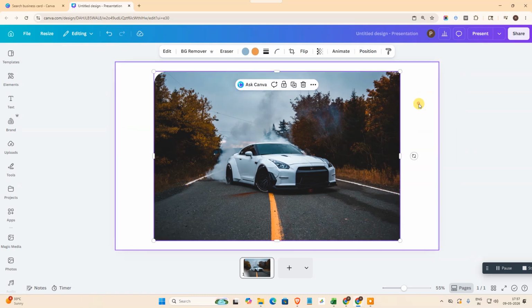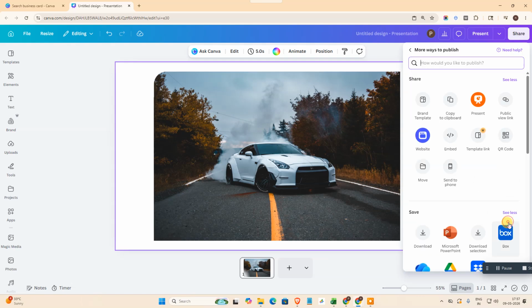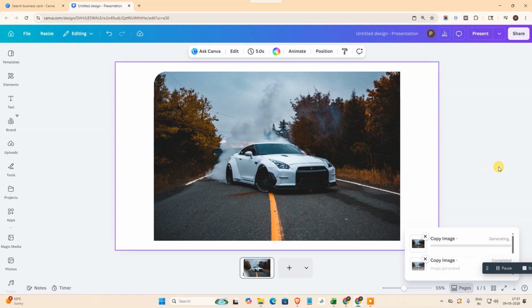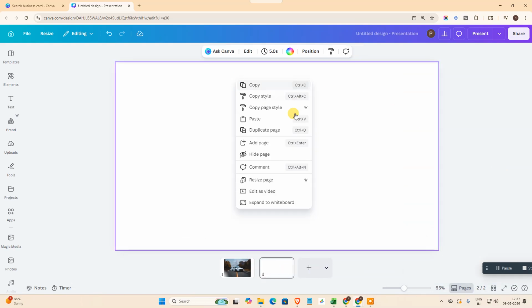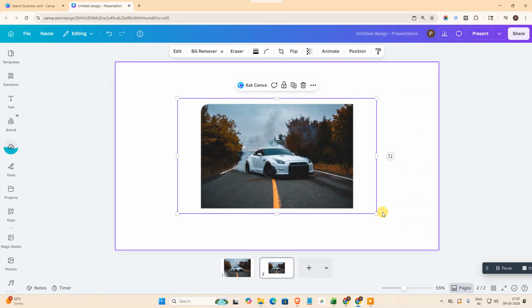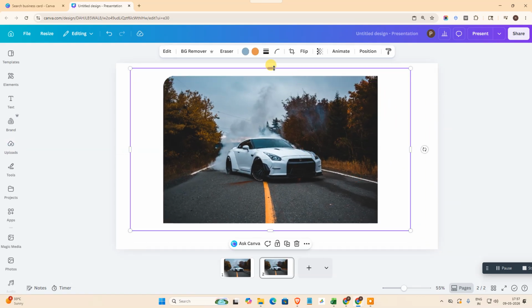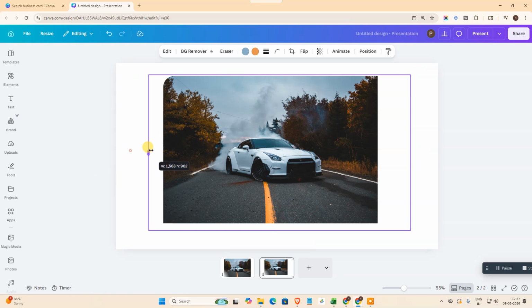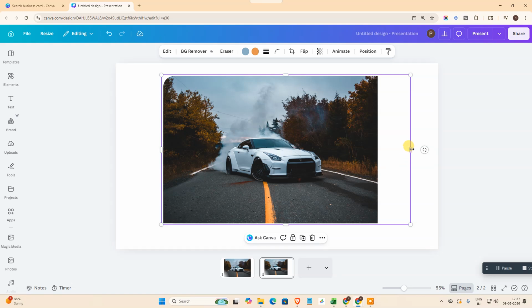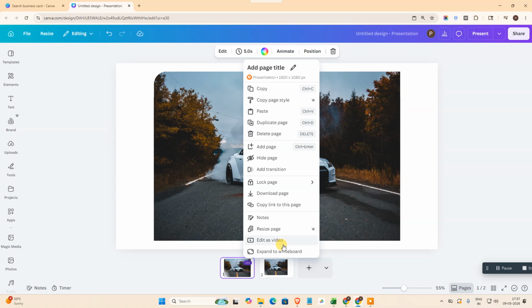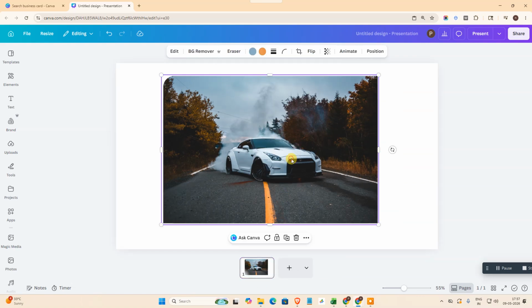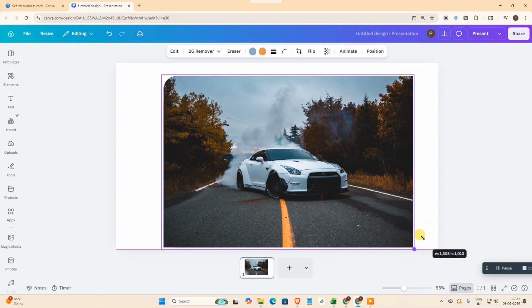Now just click outside and go to Share, go to See all, and copy to clipboard. Add another page and paste this clipboard here. So now we have this image. Now you can crop it to your exact size like this. Okay, you can delete that original. Now we have this image with one side or a specific corner rounded.